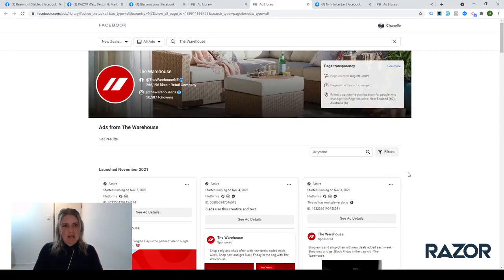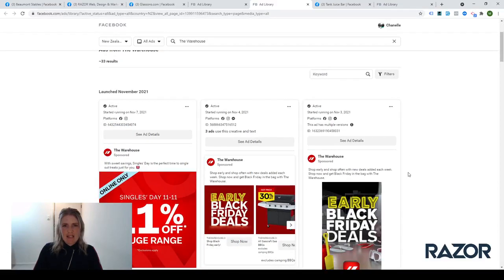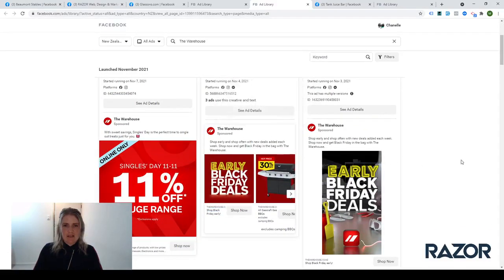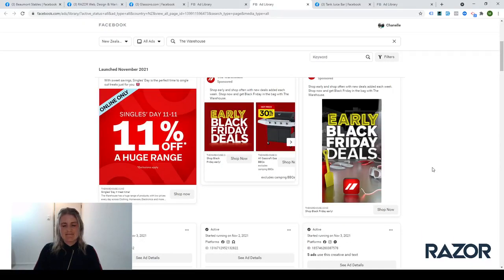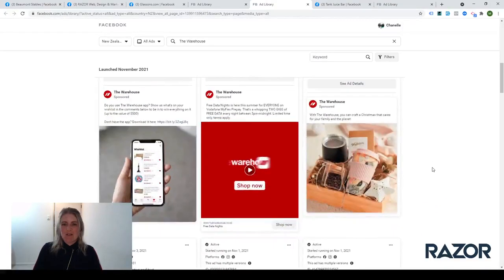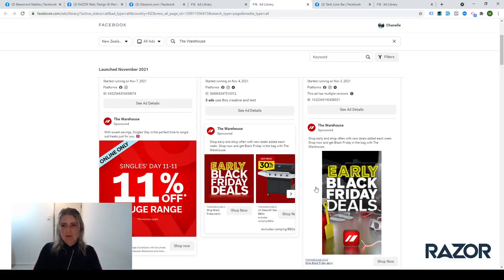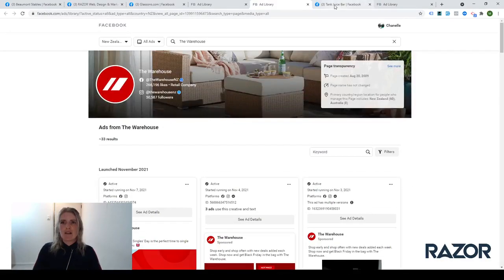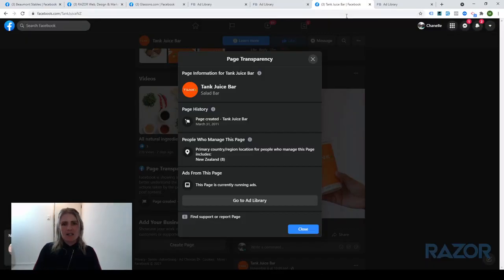This one here is the warehouse, and again you can see what they're up to. They've started early Black Friday deals. So it just gives you a heads up. So if you were competing with the warehouse, for example, you're going to know that they are running ads around early Black Friday. So if you feel that it's necessary for your business to get in there and get cracking with some early Black Friday deals, you'll know what they're up to, and you can make an educated decision on whether you want to run ads as well.